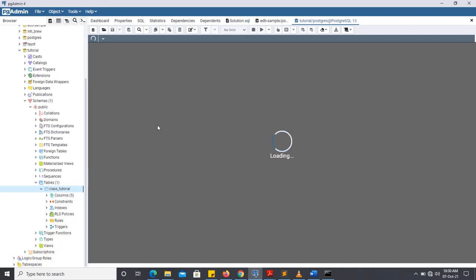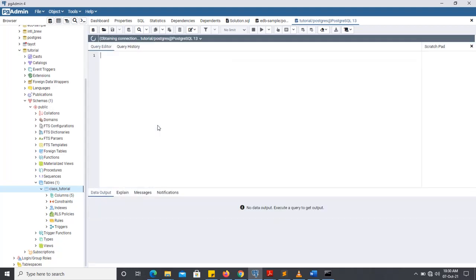But the good thing about the script shell is that it loads faster. It responds faster when you query your database. Insert into, the name of our table is class tutorial. Insert into class tutorial.